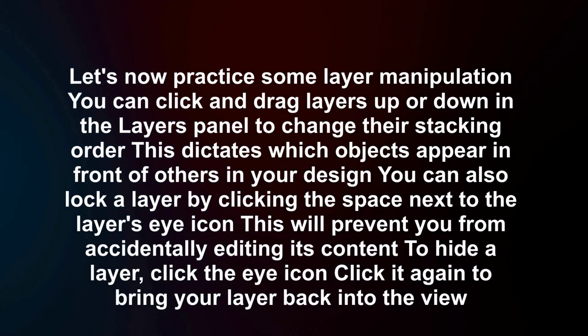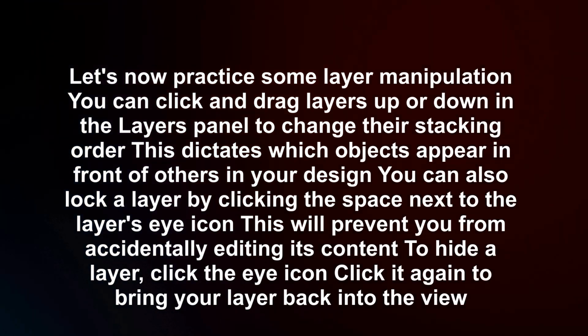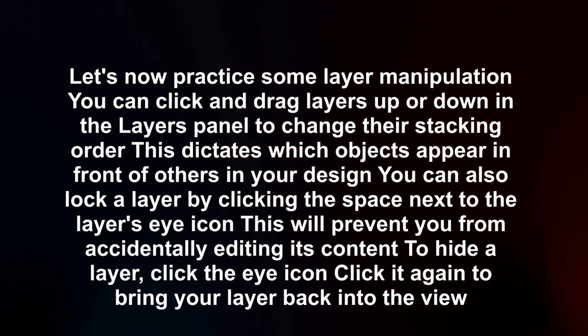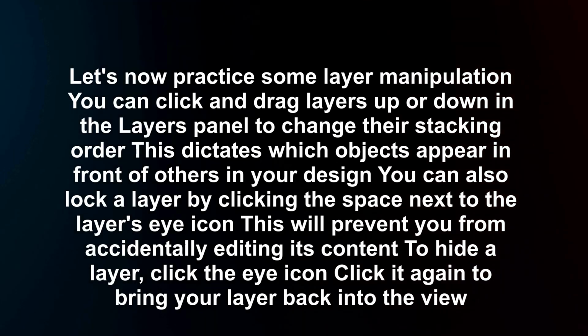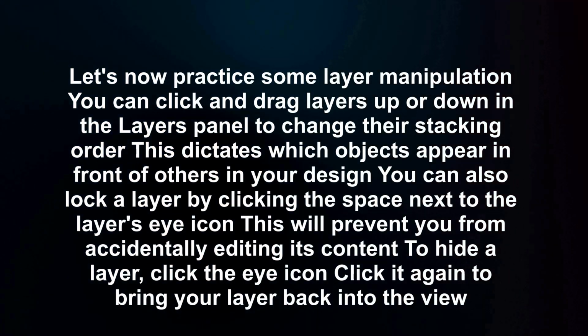Let's now practice some layer manipulation. You can click and drag layers up or down in the Layers panel to change their stacking order. This dictates which objects appear in front of others in your design.